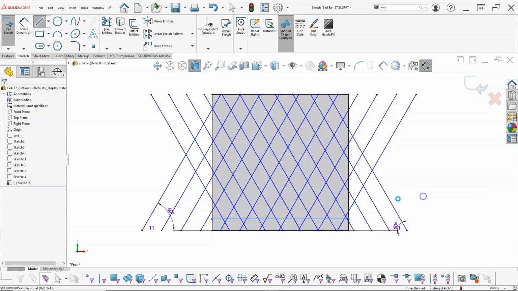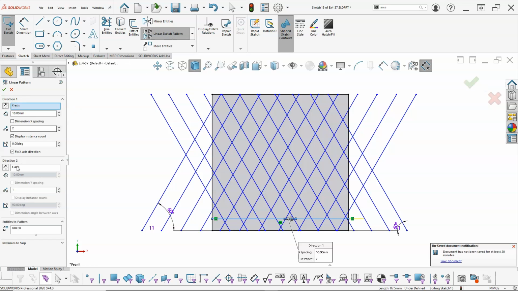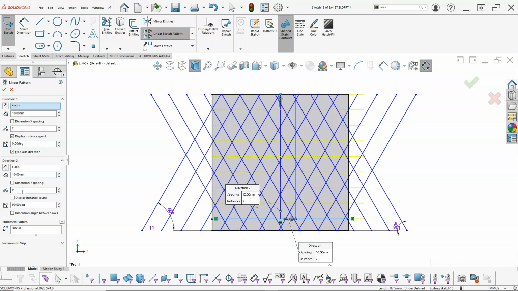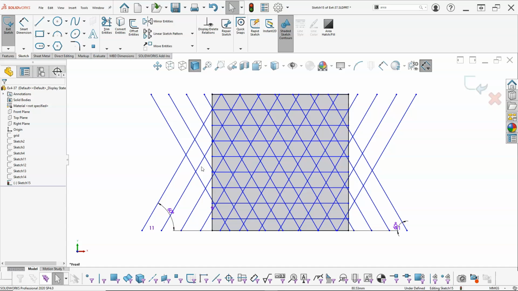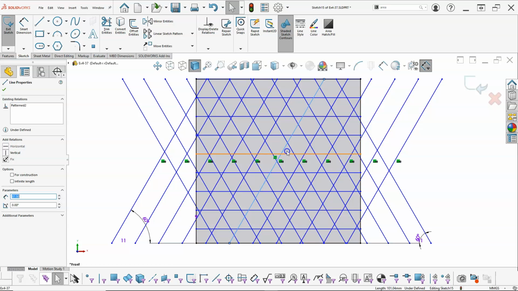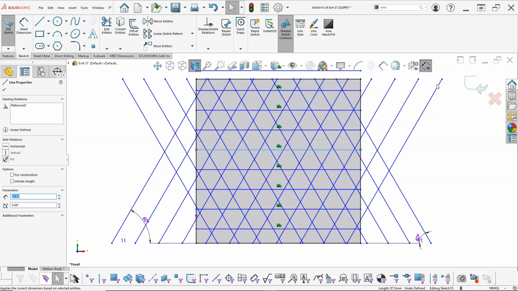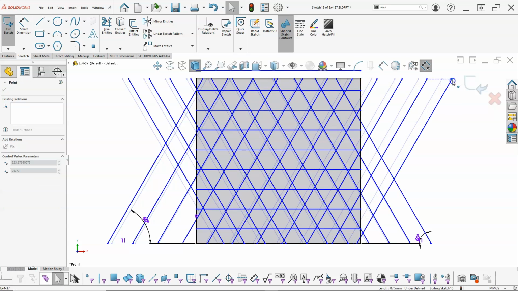Alright, and then one line for the horizontal. And this is going to be a linear sketch pattern in Y, 9 instances, 1 instance in X. I think that will look pretty good. Alright, so we need to identify the center pattern, and where these are going to intersect.